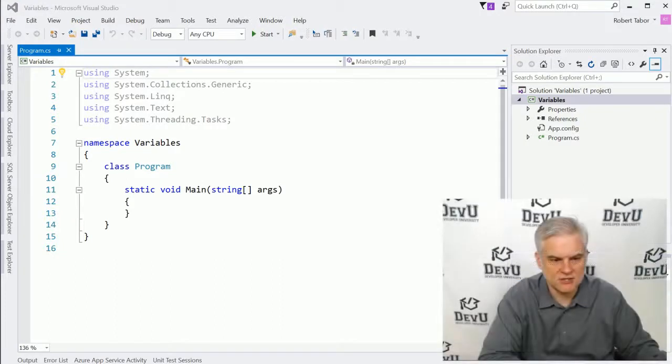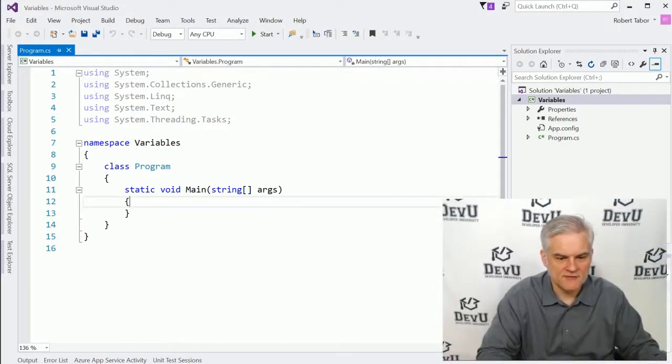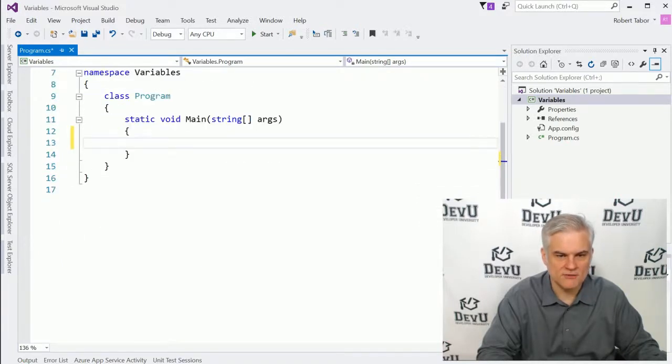And as you can see on screen, here we are back in our familiar Program.cs. Obviously, we want to work inside of our static void Main in between the opening and the closing curly brace, just like we learned about in our previous lesson.